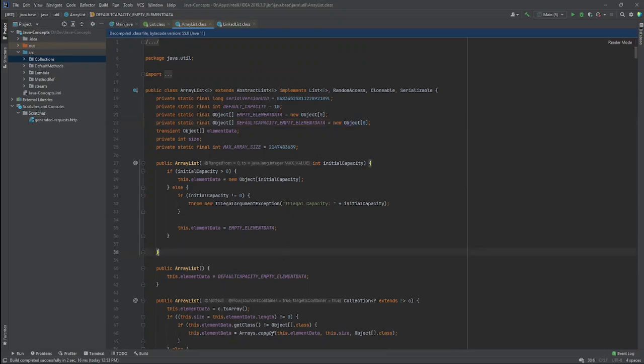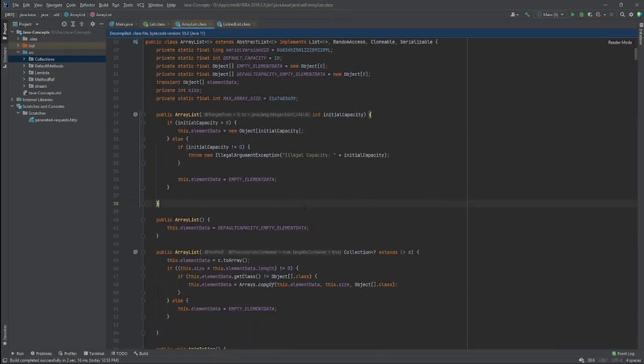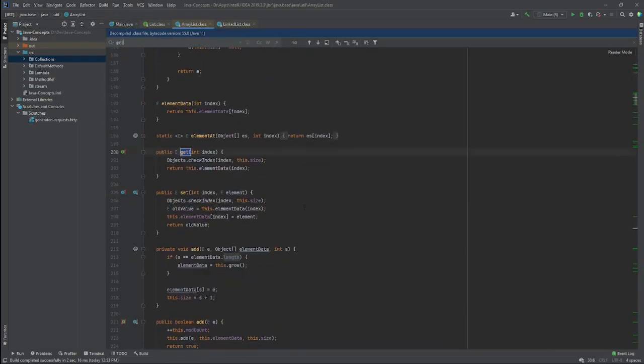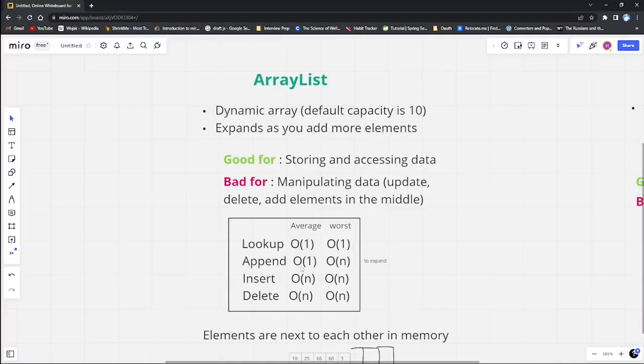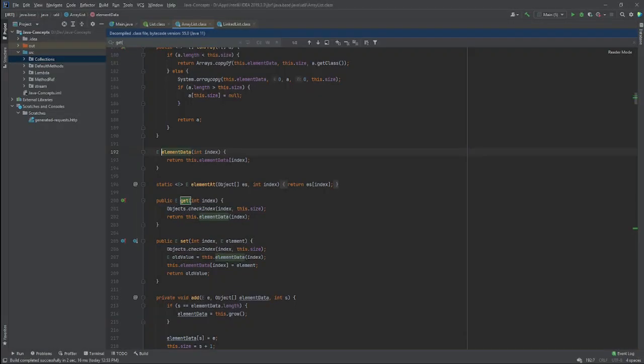So let's see how to get data, how we can do a lookup, and why it is fast. When we try to get some data, for example by passing in an index, the reason why this operation is very fast is because it's just a simple lookup using an array. We just pass in the index and we get the element that we want. This is the reason why lookups are pretty fast.